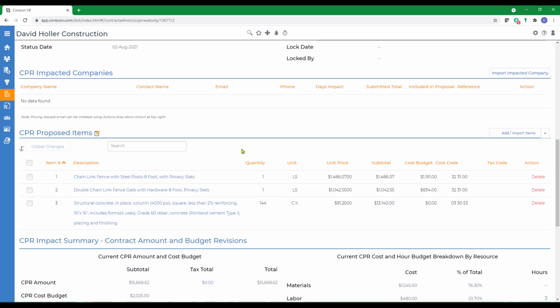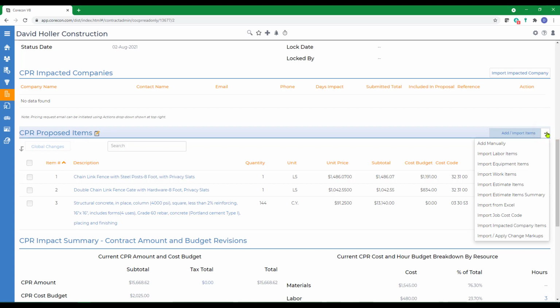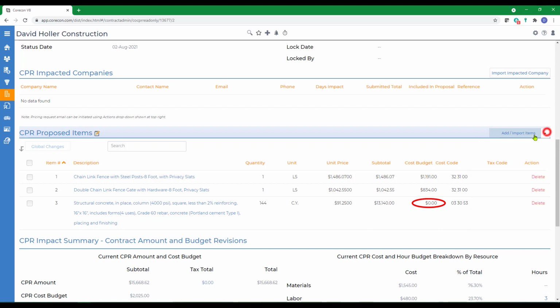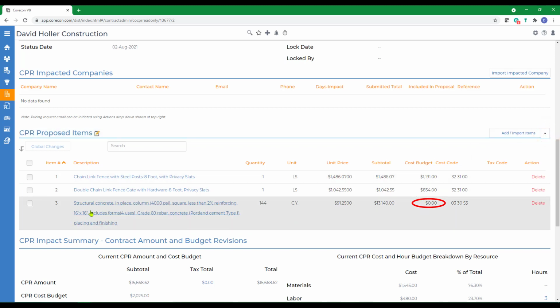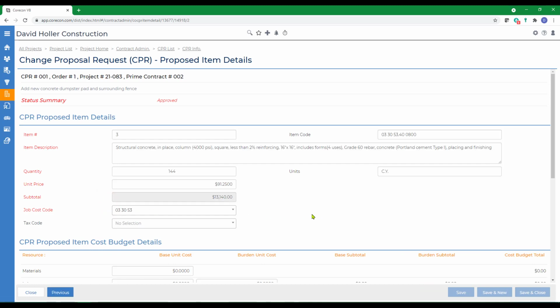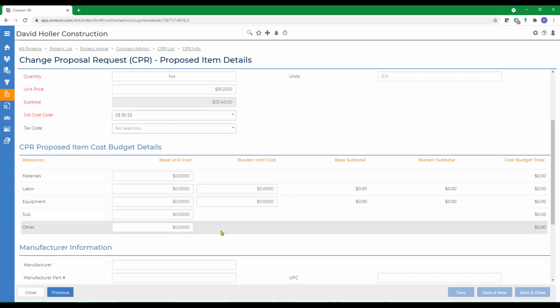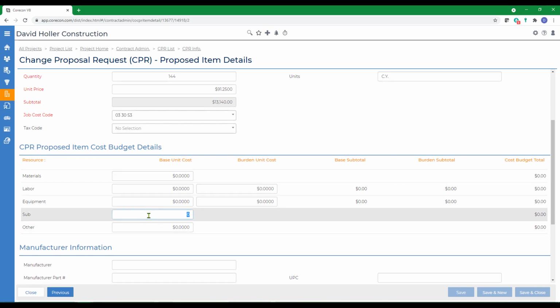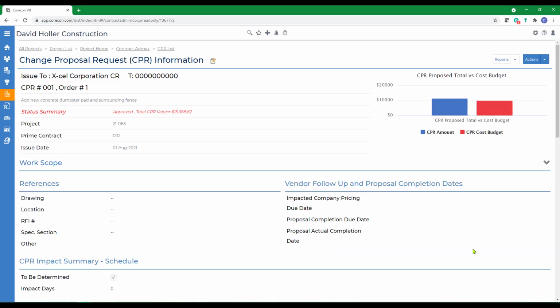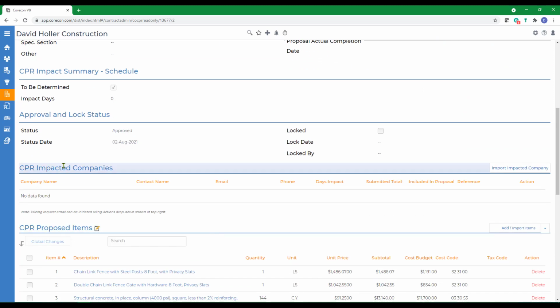It's important to note that several of the options to add items in the CPR Proposed Items section include only the sell or price. If that's the case, you will need to go back and add the cost budget. As you can see here, the cost budget is missing. So I'm going to just click the description, which is going to open an edit screen. The unit price is $91.25 a square foot. Let's go down to the subcontract resource and add the subcontractor's quoted price. Click Save and Close.